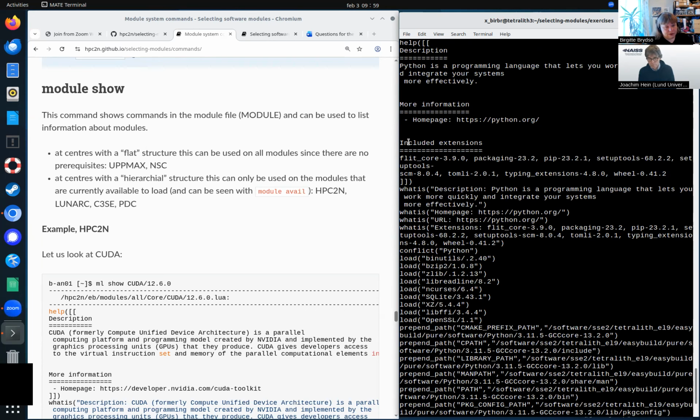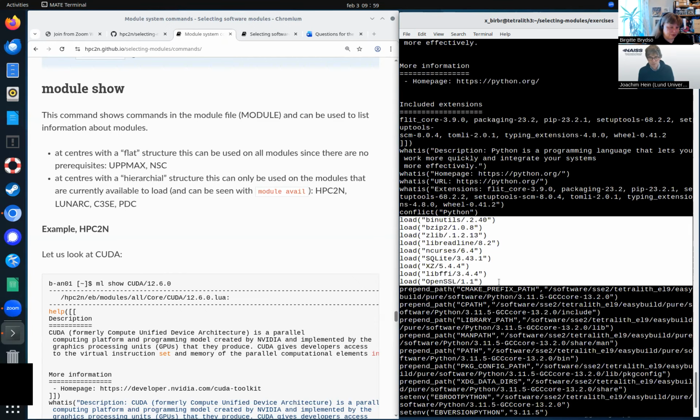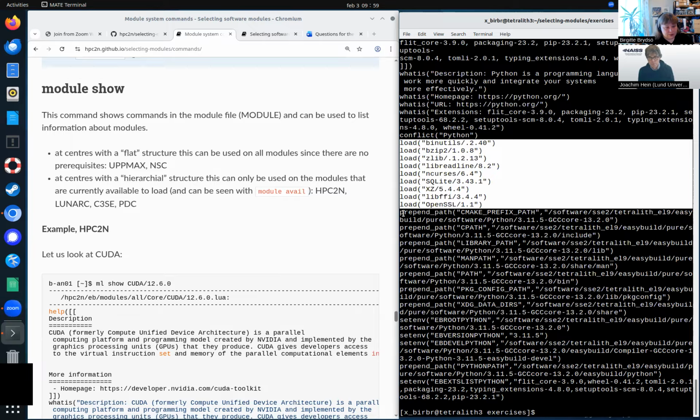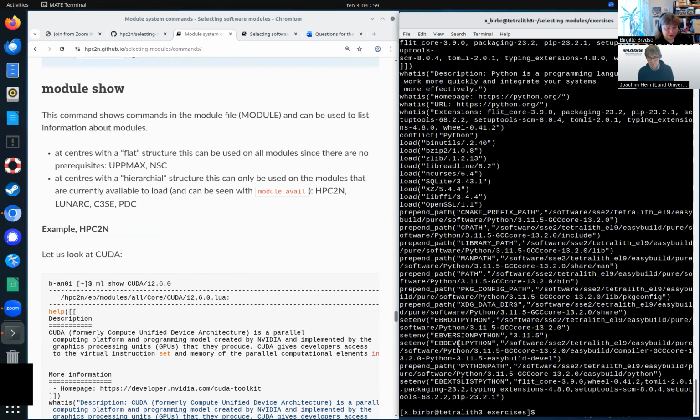So now I actually am told these are the extensions. This is what gets loaded together with the module. And these are the paths that will be set and the environment variables that will exist afterwards. For instance, there will be one called EBROOT, for EasyBuild root, and then the name of the module, that you can use in order to go and look at the place where this software is actually installed. So these are useful.